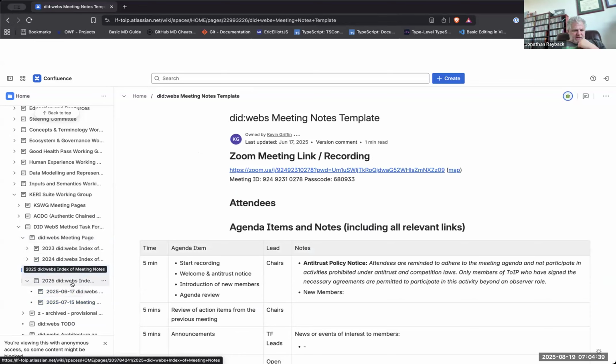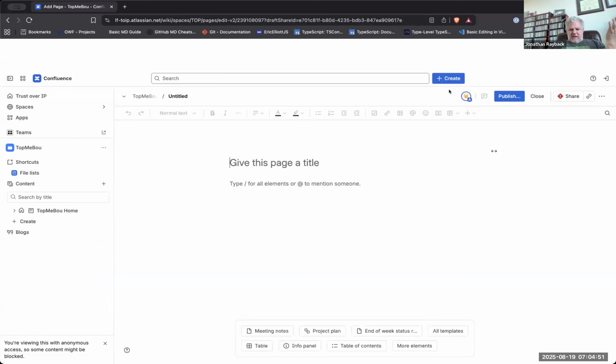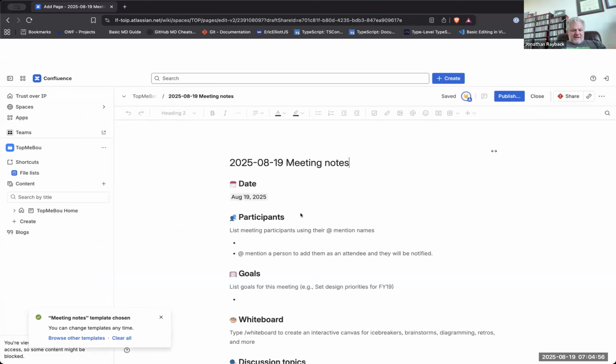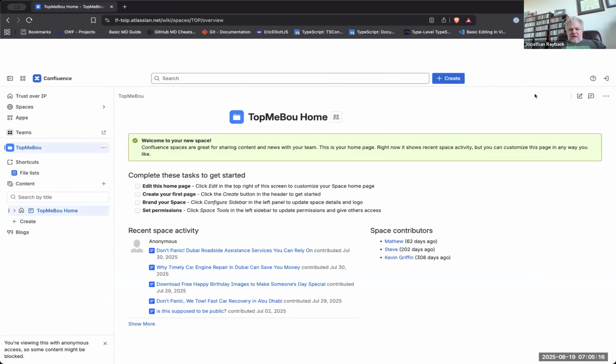When I go to the web index and I want to create a new thing, I can select page and then I can select meeting notes, but that's not his template. That's some other template. So go back, get out of this. I can't quite figure out how to get out of this. There's a close button right next to publish. Maybe that'll close it. Oh yeah. And then I'm in this weird spot.